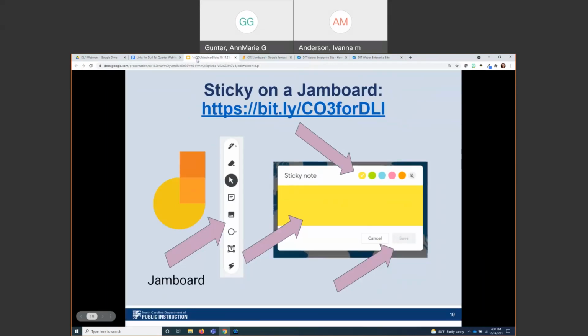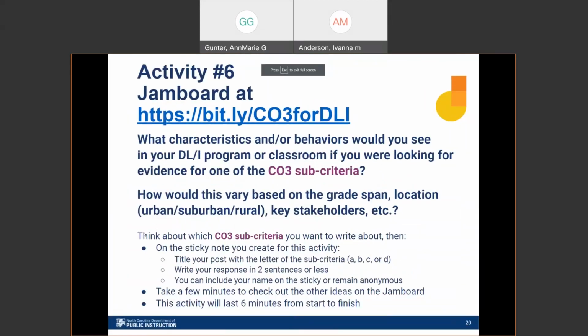All right, so that's how we do sticky notes on a Jamboard, and that's our activity. I'm going to put up the instructions again. Ivana will add the link to the Jamboard in our chat box so that you can get to it using that little bit.ly link we have. And like I said, you're answering these questions.